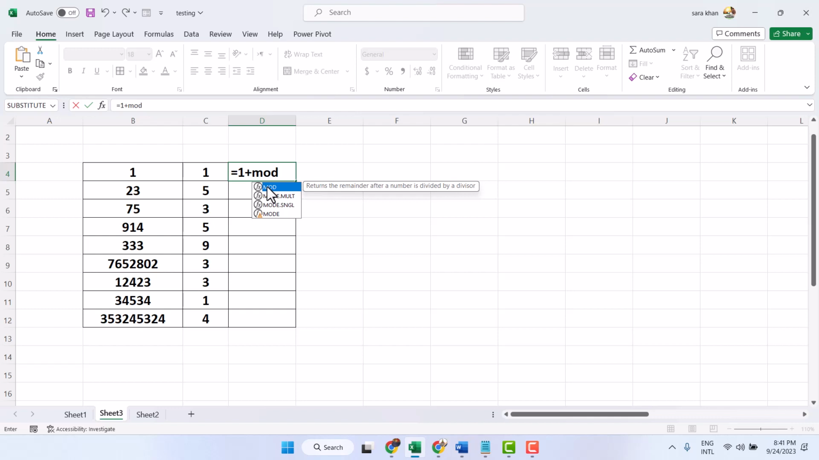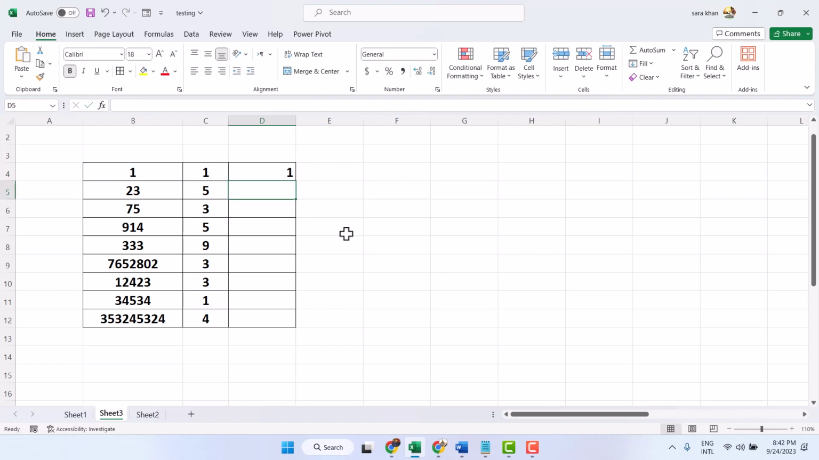MOD returns the remainder after a number is divided by a divisor. So double click on it. Now select this cell. Now minus, and type 1 comma 9, then closing bracket and press enter. So you get this result.